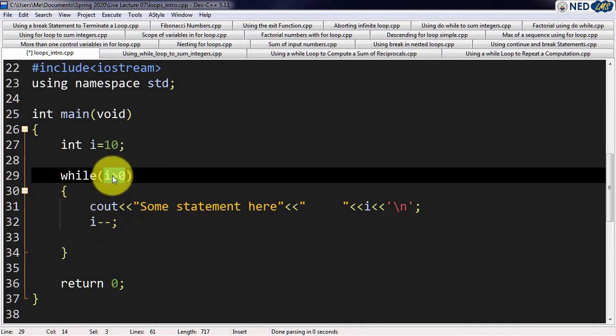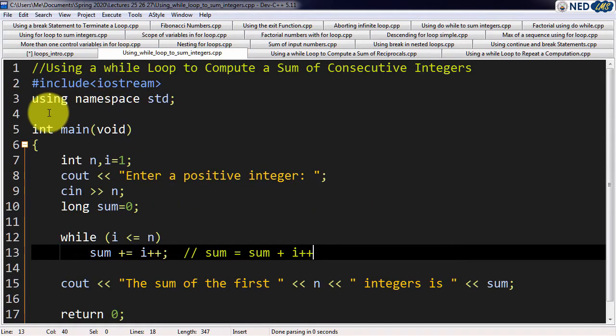So it will just keep on repeating this thing, and in each iteration, or in each going through this loop, the value of i is going to be decremented, and in the last iteration the value of i would be 0. So 0 greater than 0 is false, so the program control will exit this loop. So just take a look at this example.